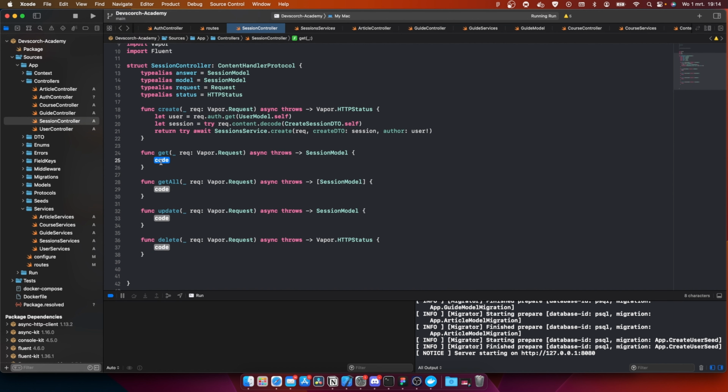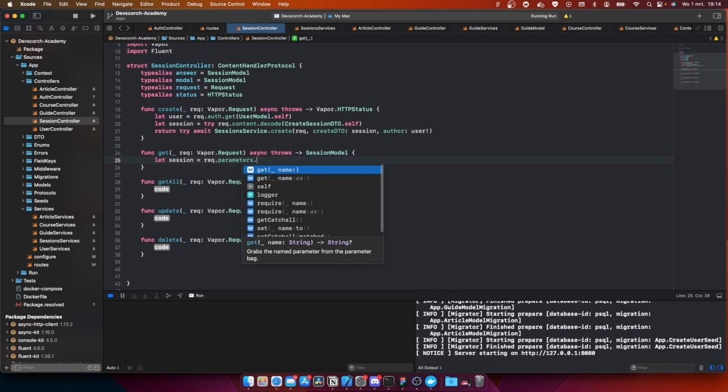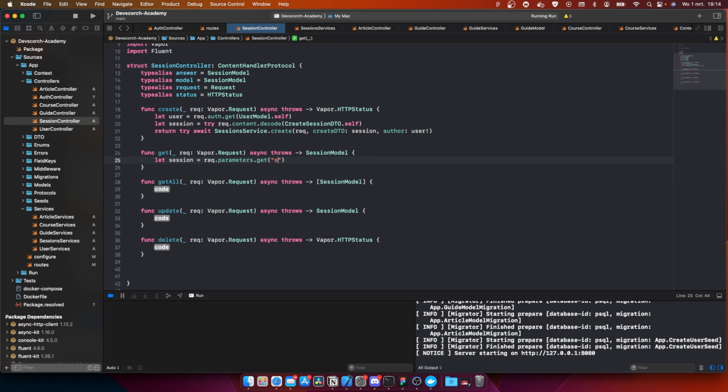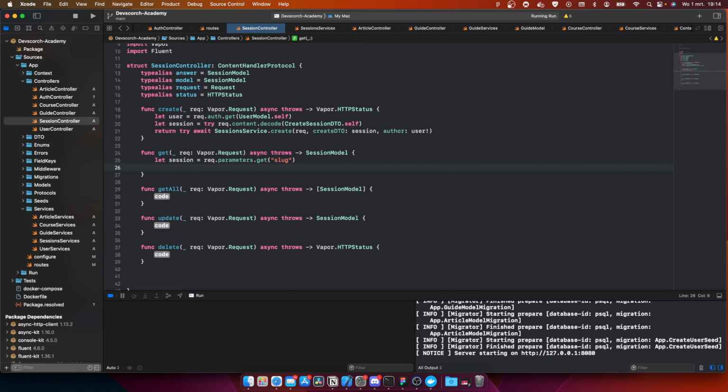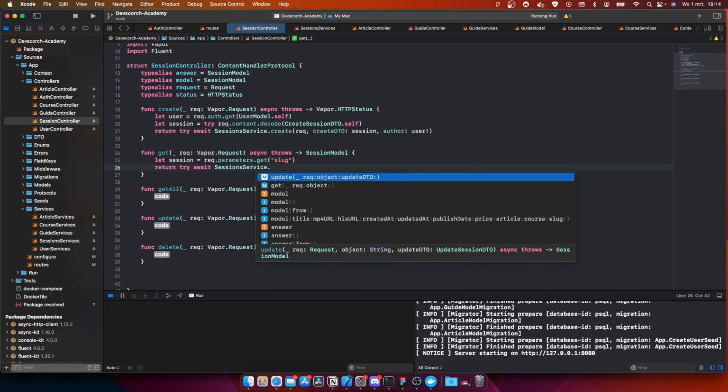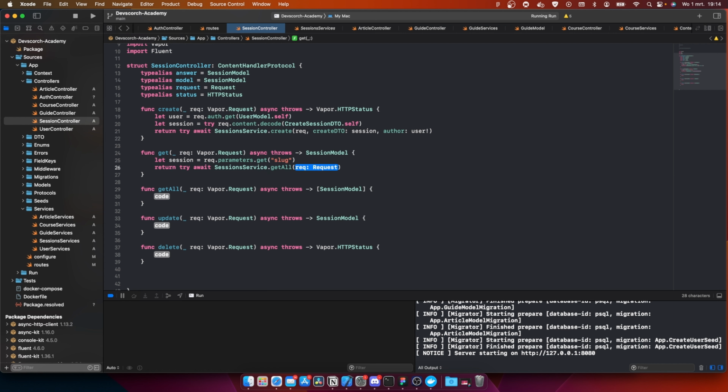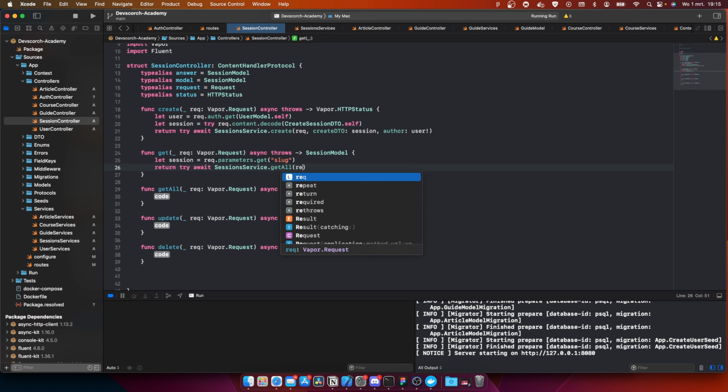So then we go to get, let session equal to req.parameters.get, and we're going to get this slug. Then we have return try await SessionService.get all, just like this. And this is going to be req. No, not get all. We actually just need get.